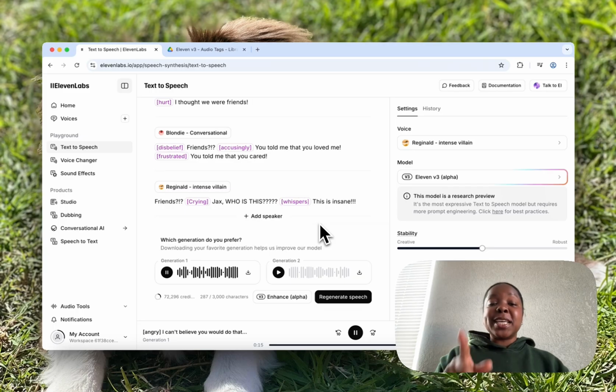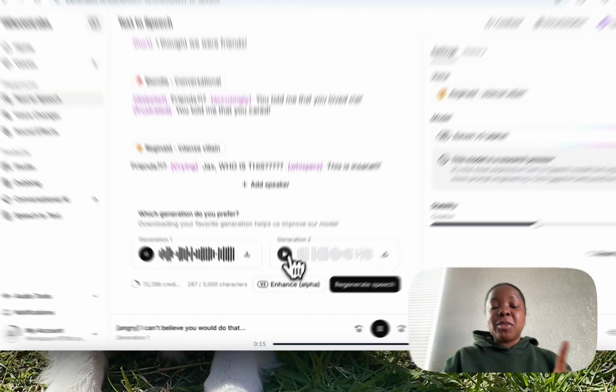It didn't get the whisper for this, but let's check generation 2. And it might be because I typed whispers instead of whisper. So again, play around, figure it out. We're going to click play on the second generation.